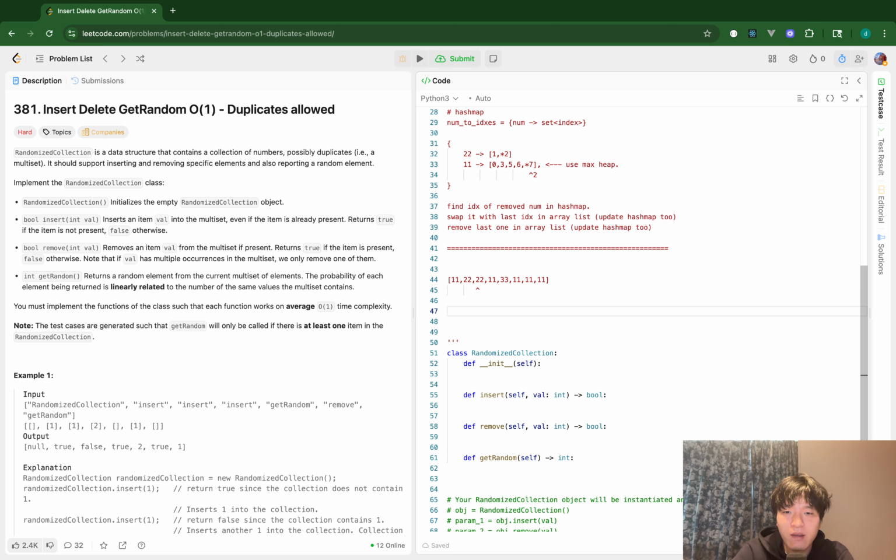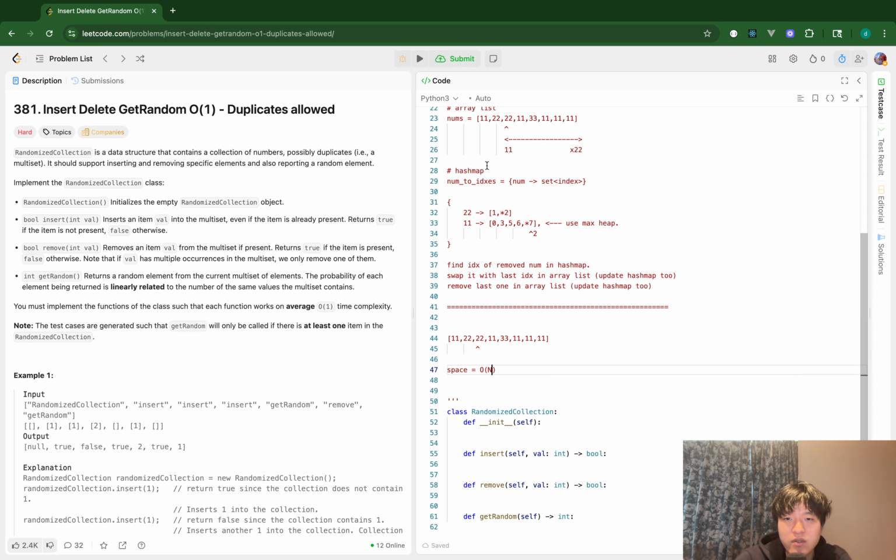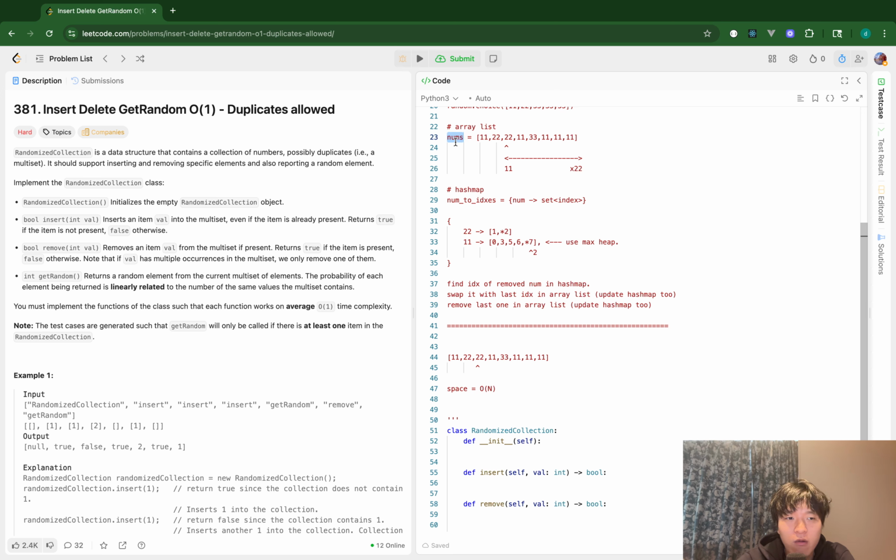Oh, by the way, the space complexity should be O of n because I use firstly the nums array. Assume that the number of elements which has been inserted so far is n, and there's no removal yet. In that case, the number of elements is n, so the nums array should be n elements. It's O of n. And for the nums indexes hash map, the number of total elements in the values should be O of n.